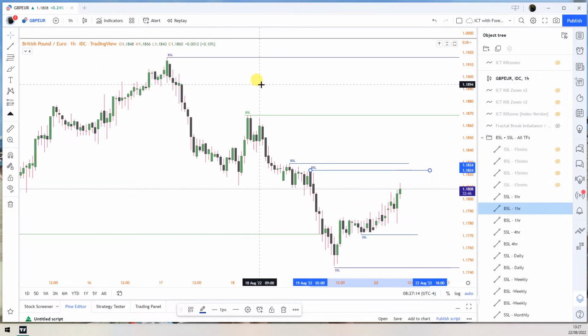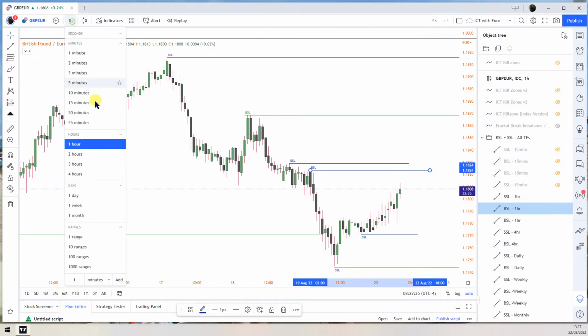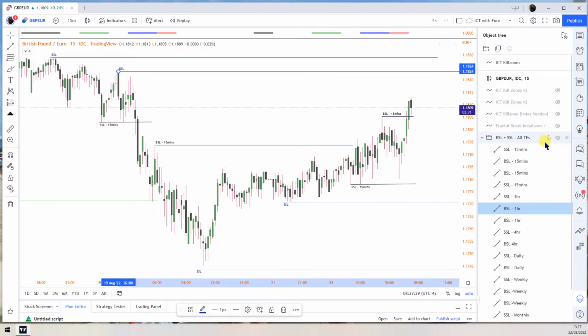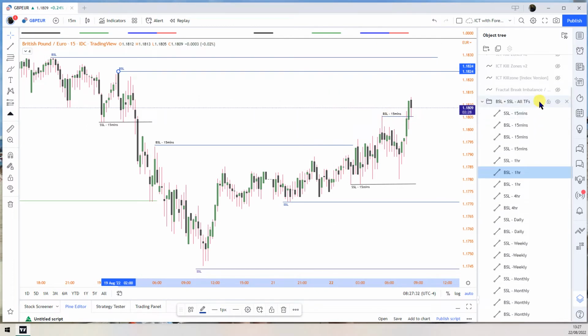Okay, apologies about that. I've now corrected those so that they're showing on the right time frames. So you can now see we've got the buy sides and sell sides marked up on the 1 hour, the 4 hour, the daily and the high levels, and if I drop down to the 15 minutes you can see them all marked up on there as well. And the object tree, you can see them all marked in there, and all the titles have carried over.